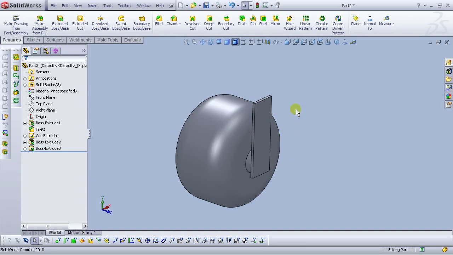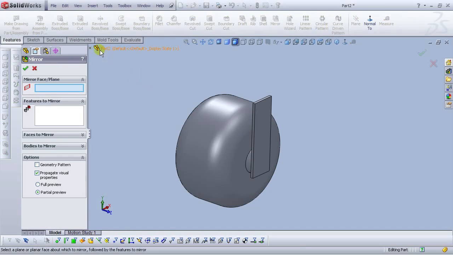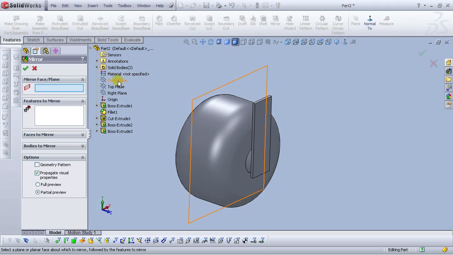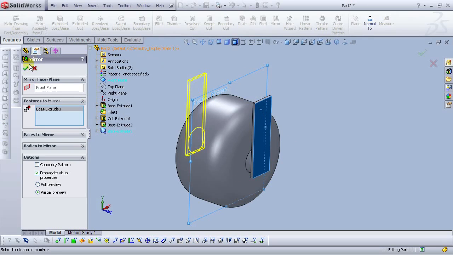Now let's do some mirror. Select Mirror Feature. For the mirror face plane, select the front plane. For the features to mirror, select this feature here and select OK.